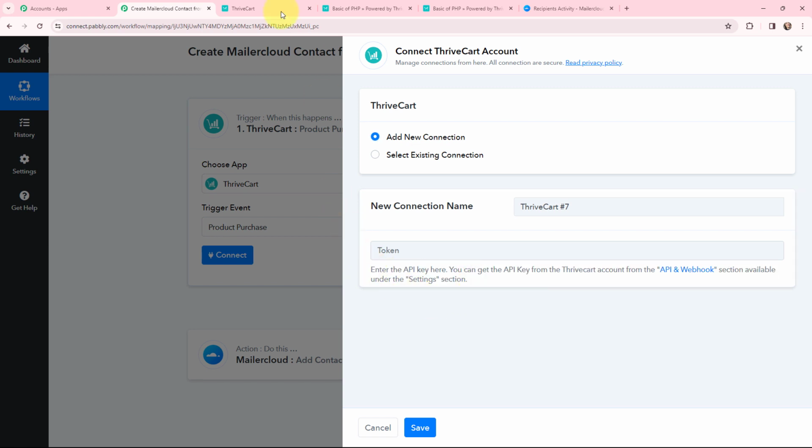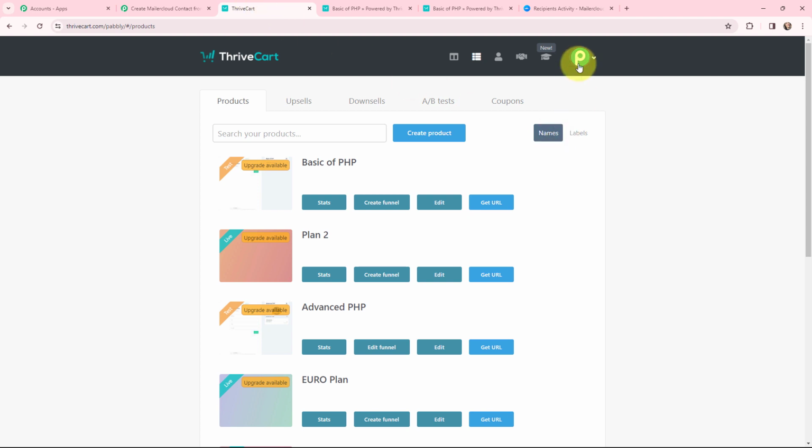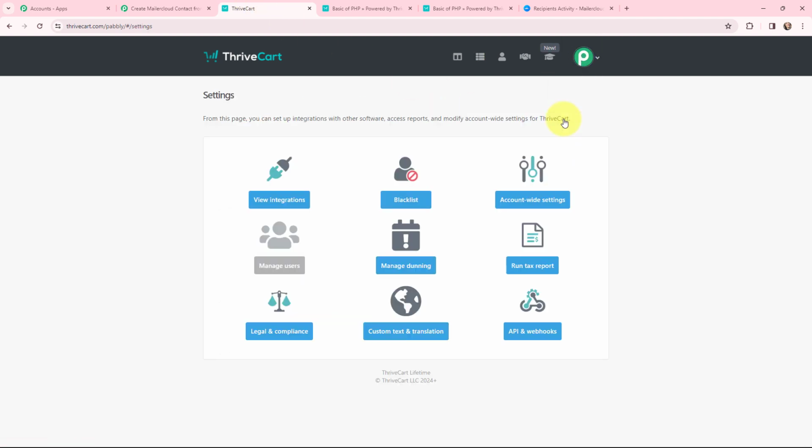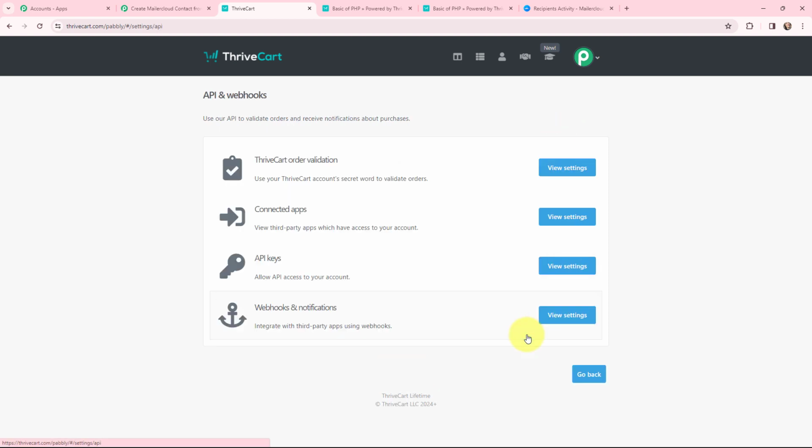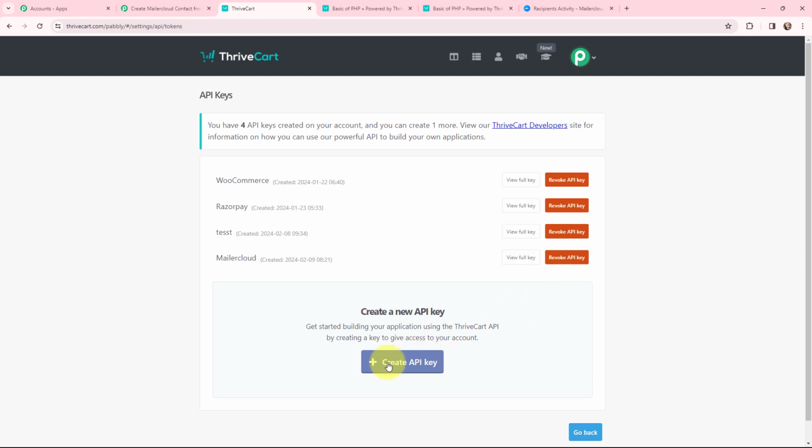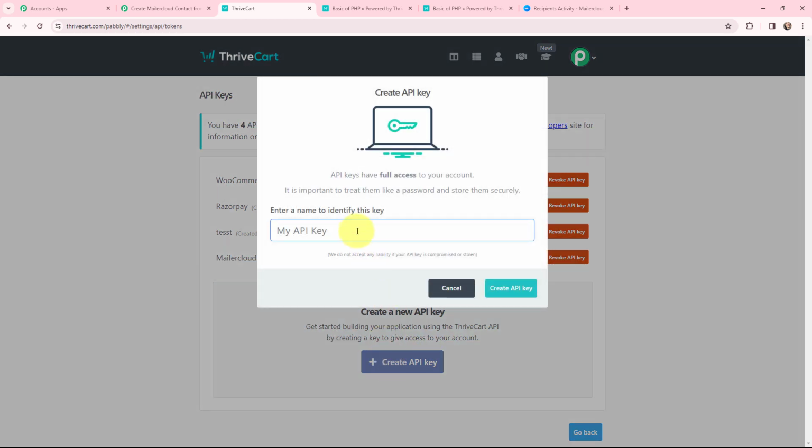Now I'm going to take you to my ThriveCart account. Over here, I will go to the settings part under my profile. In settings, I will go to API and webhooks. And here I will go to the API keys. Now I'm going to create a new API key. Let's say that I'm giving the name as new MailerCloud.